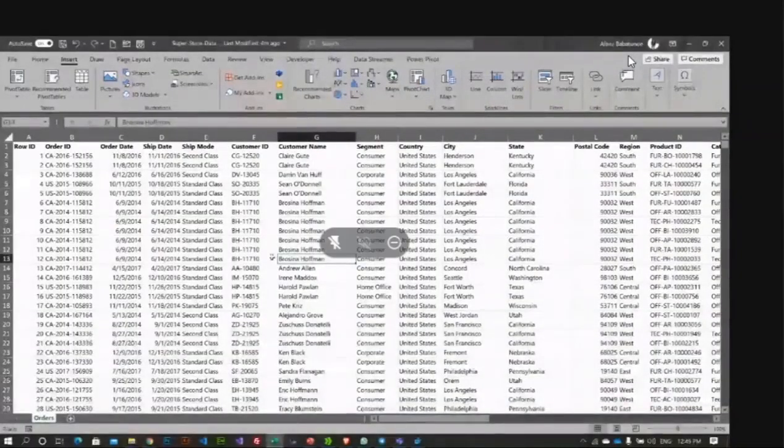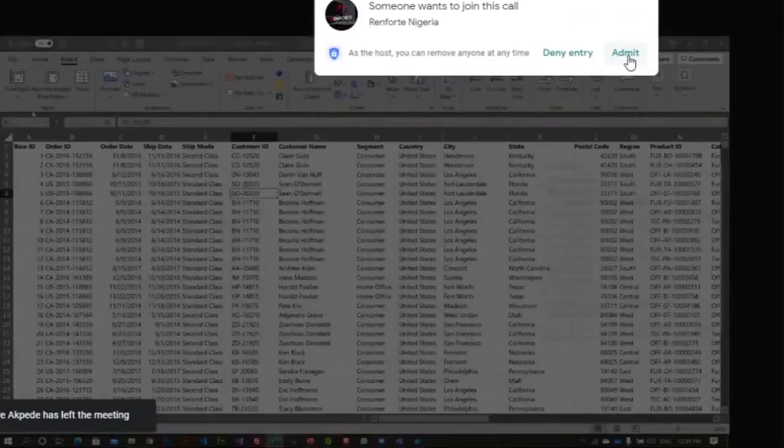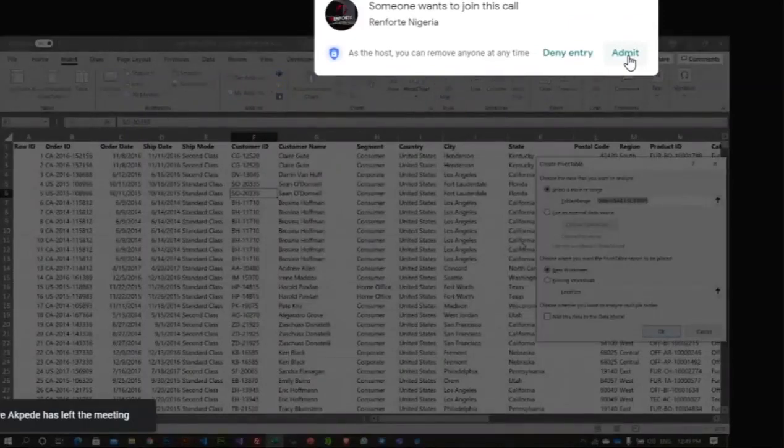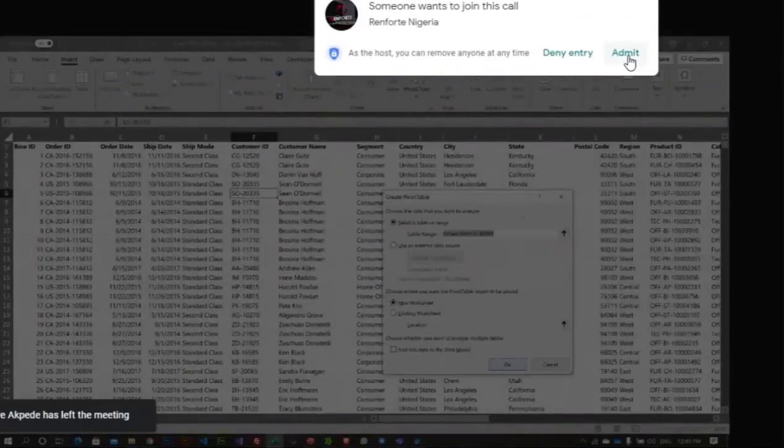So now, open up this data with Microsoft Excel. Click anywhere within your data and go to the Insert tab, then Pivot Table. Click on Pivot Table. Now, automatically, it helps me to select the whole table. So I'm having the whole table here now.